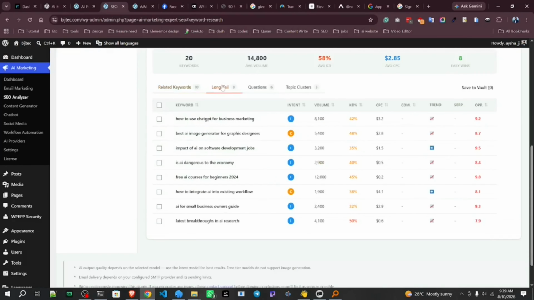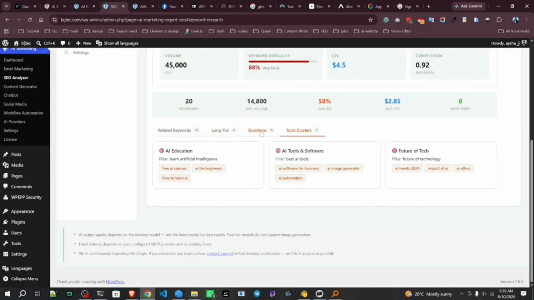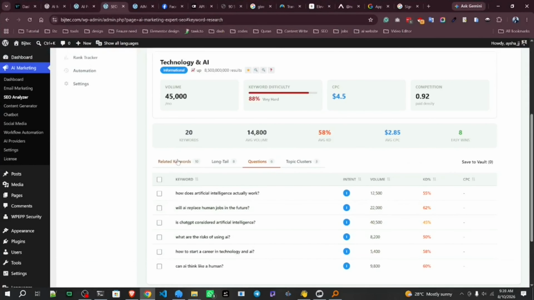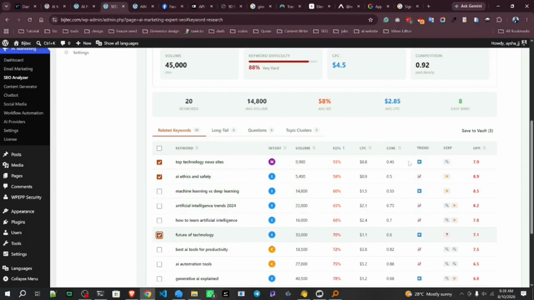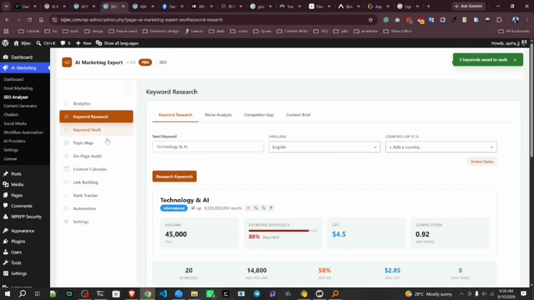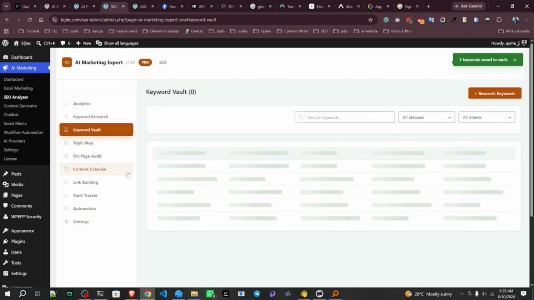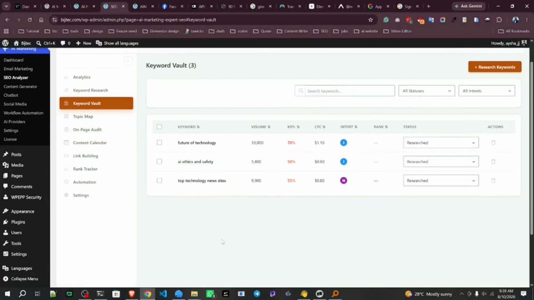You'll see recommendations for which keywords are worth targeting and which ones aren't, along with long-tail keywords, related keywords, topic clusters, and common questions people search for. We can pick out the keywords that work best for us. Any keyword we like can be saved into the vault, and those saved keywords can be reused later.